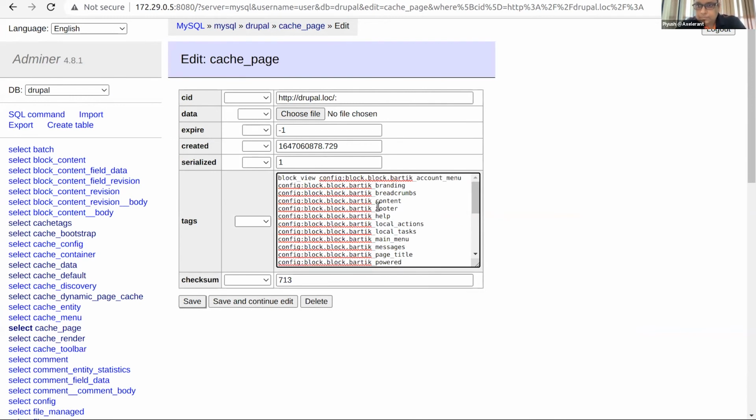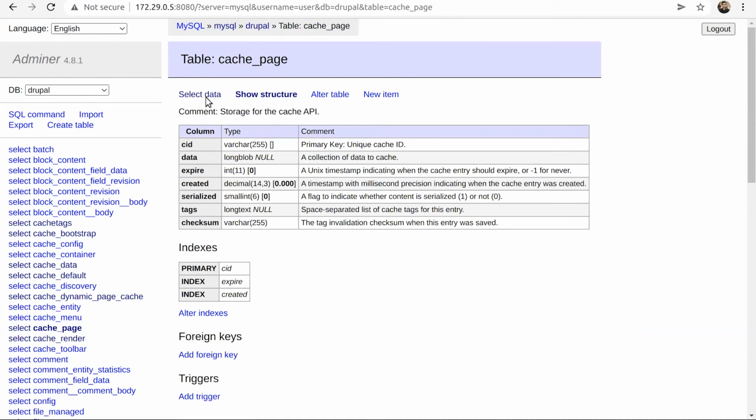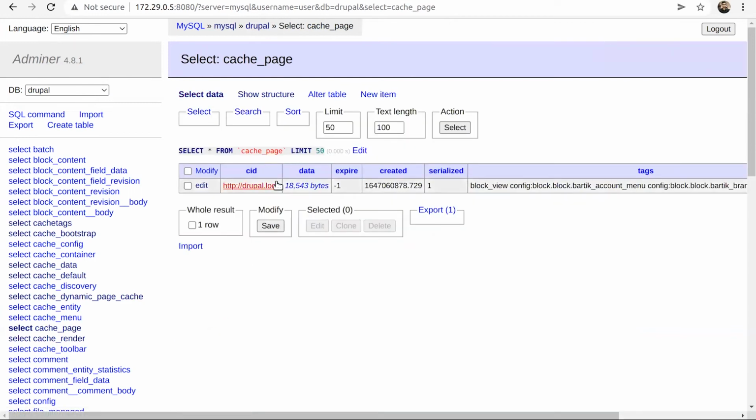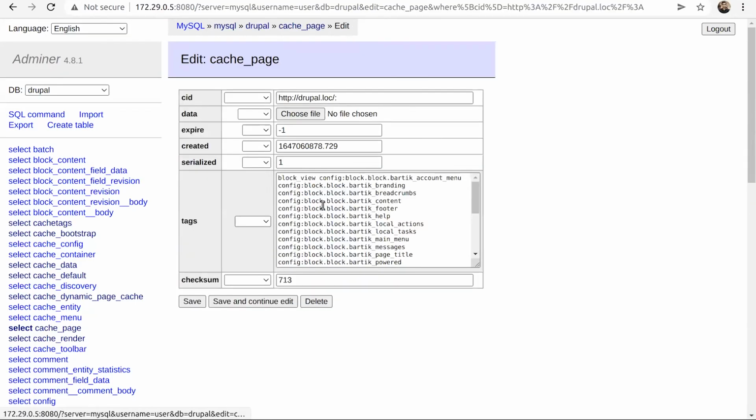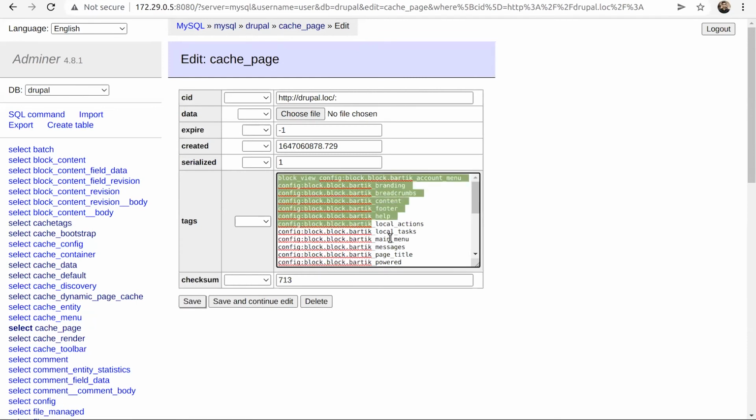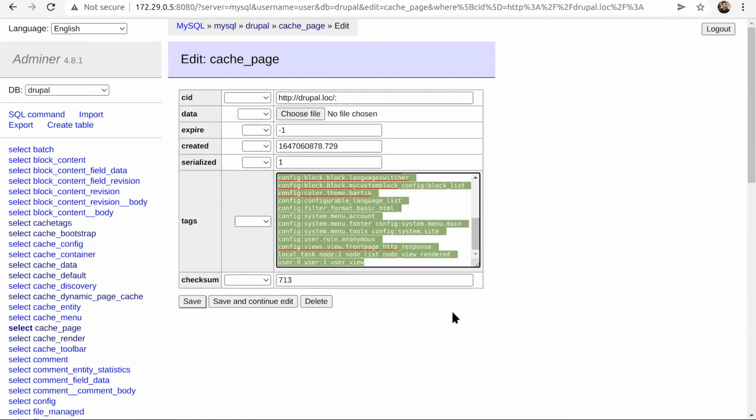So what it does is that when the request comes to Drupal, it will first check this page cache. It will come here and check if there is any page cache available for that particular page. This is for the home page, basically, Drupal.log. And that page cache is comprised of these cache tags.